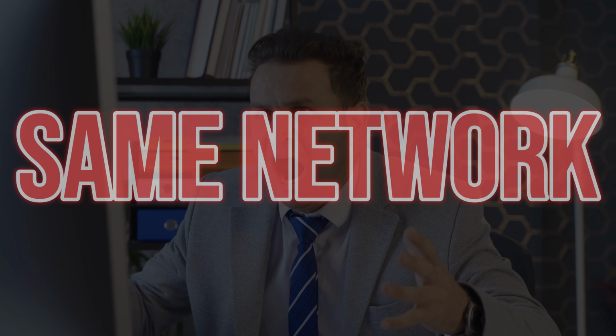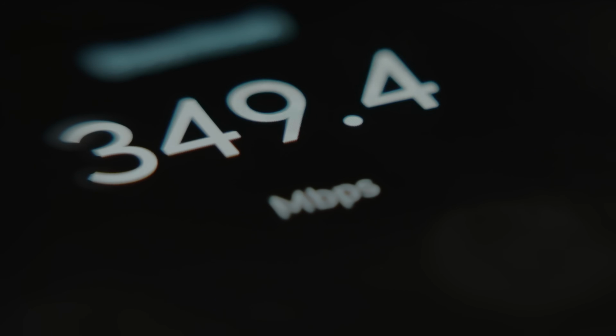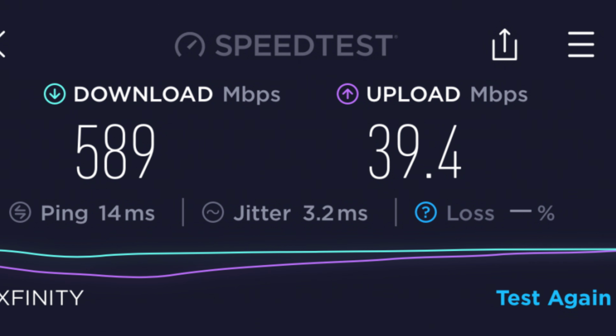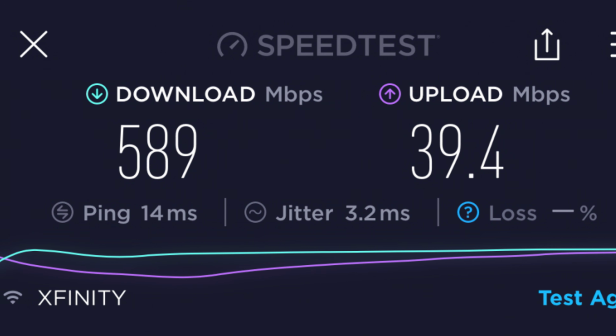Same router, same network, same house, and when you run a speed test, it comes back clean. Green numbers, big download, everything looks fine. So either the laws of physics took the day off or something's lying to you. Spoiler alert, it's the speed test. This was a real support case we solved this week.